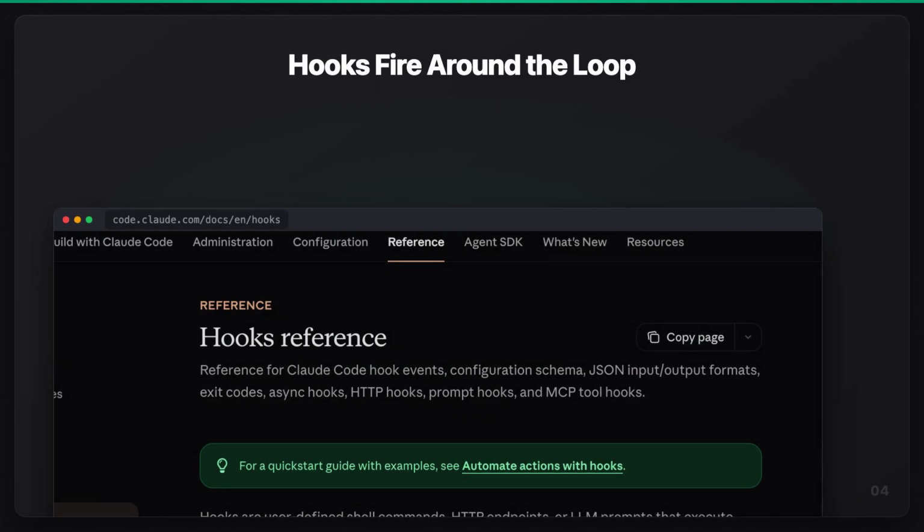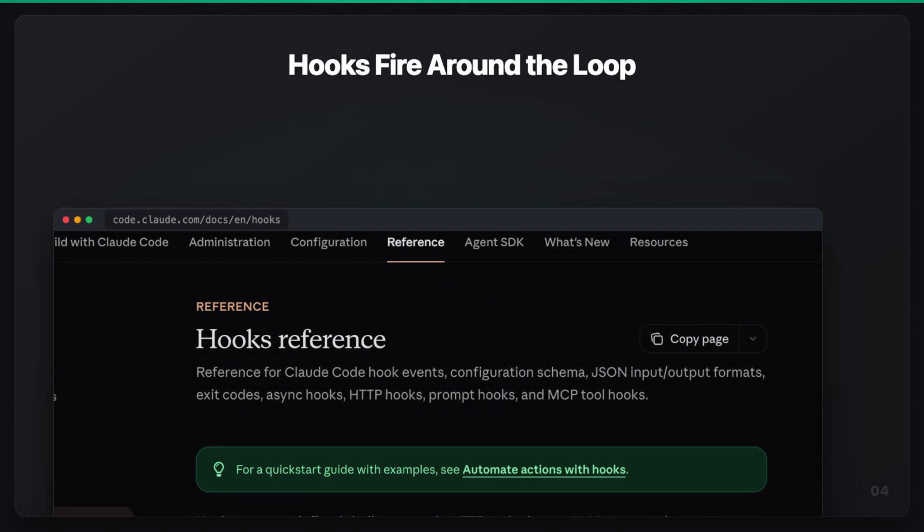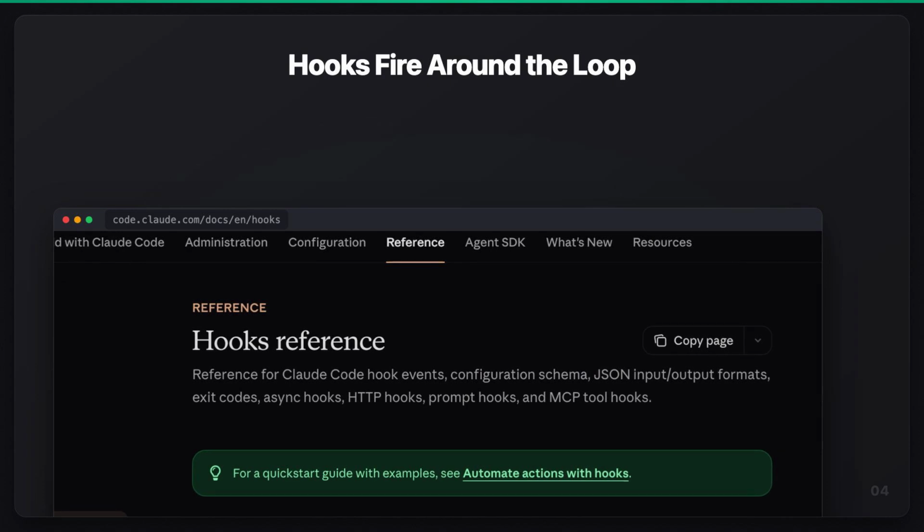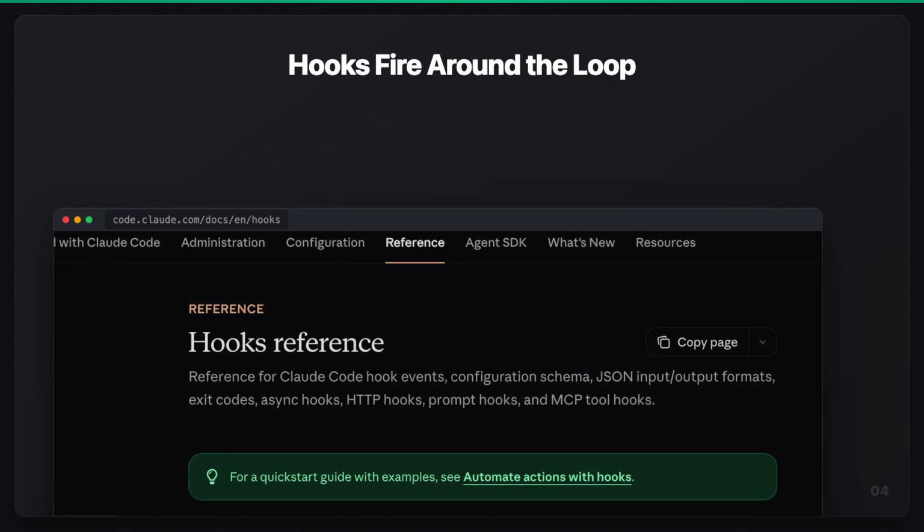So where do these fixed points live? All around the agent's loop. Before it runs a tool, after a tool finishes, the moment you submit a prompt, when it tries to end its turn. Each of those is an event you can hook into. This is straight from the official docs. Every one of these moments is a place you can wedge in your own command.